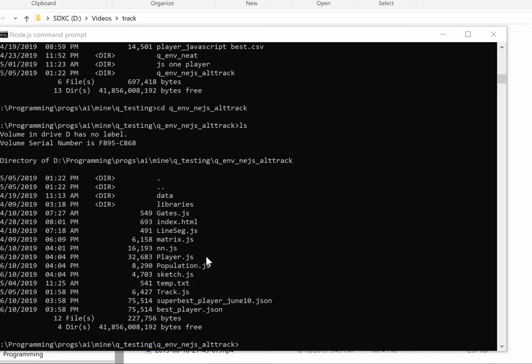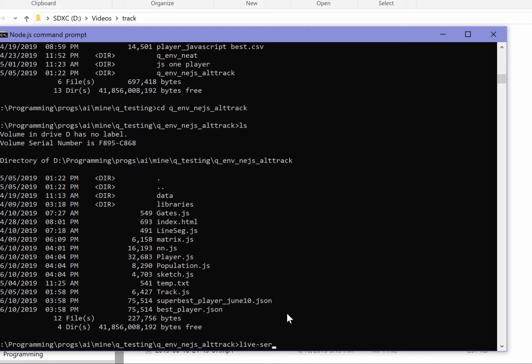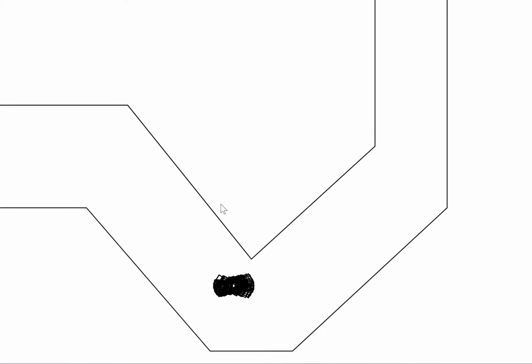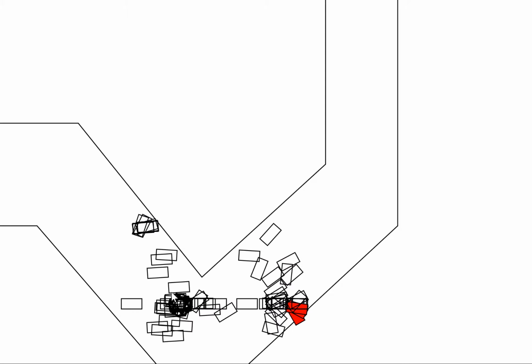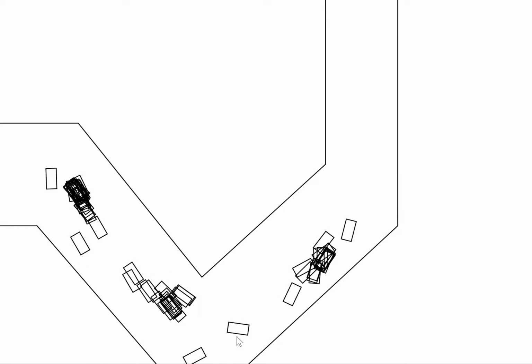Okay, so I saved the neural net from the previous track, the best player that was able to complete the whole track. I took the file and copied it here. Let's start it up. Here we go. So here's the alternate track. As you can see, it's starting out from nothing. They're just randomly running around. So let me hit load. The neural net has now been loaded to each one of these agents.